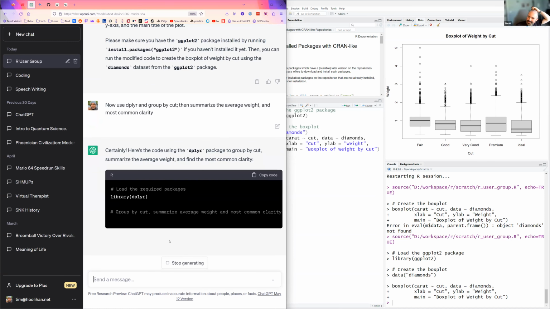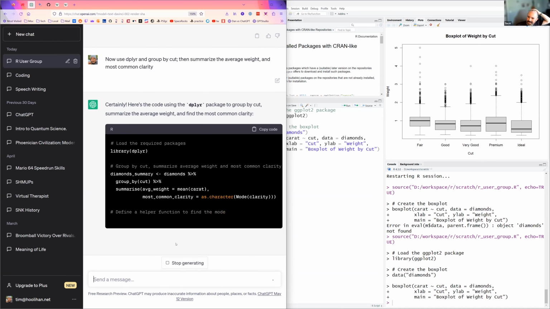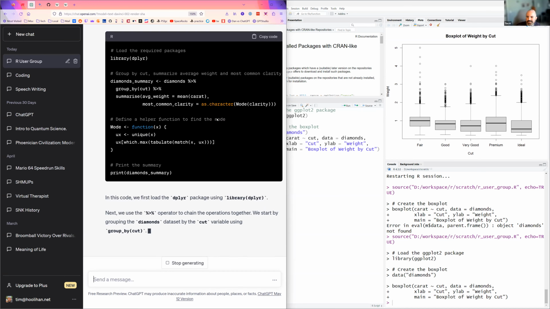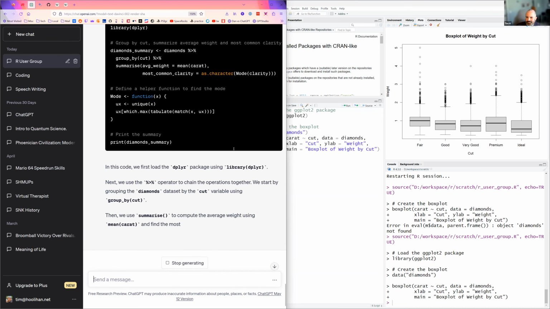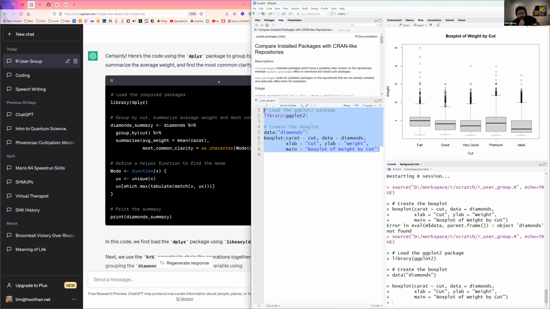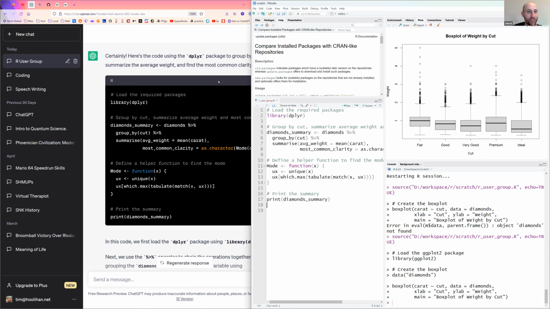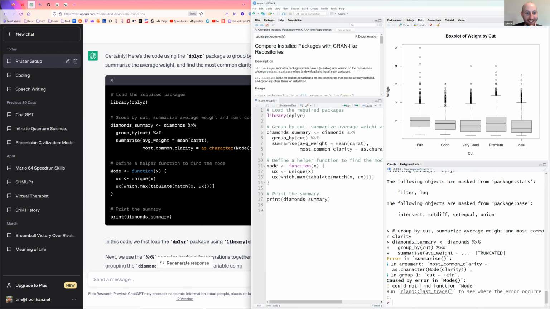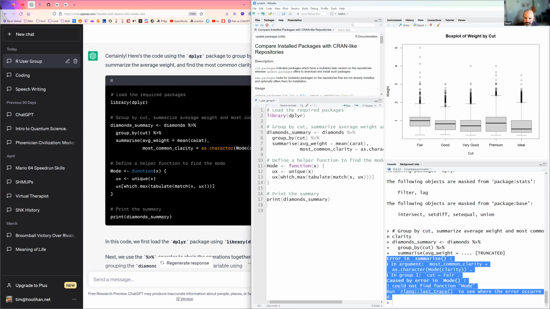So we're gonna ask dplyr to roll it up in a group by and summarize the clarity. Mode's gonna do what it wants. Get in there. Once again, we get to feed it its error.